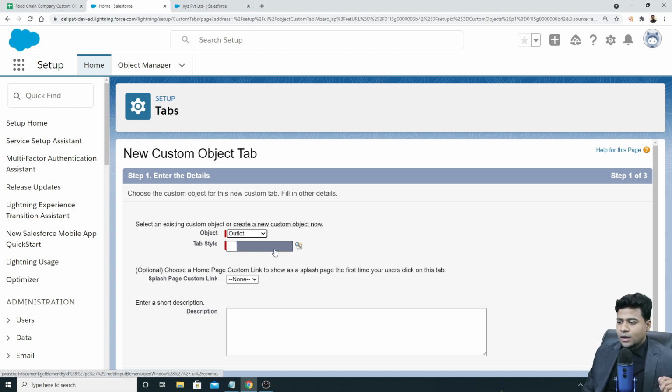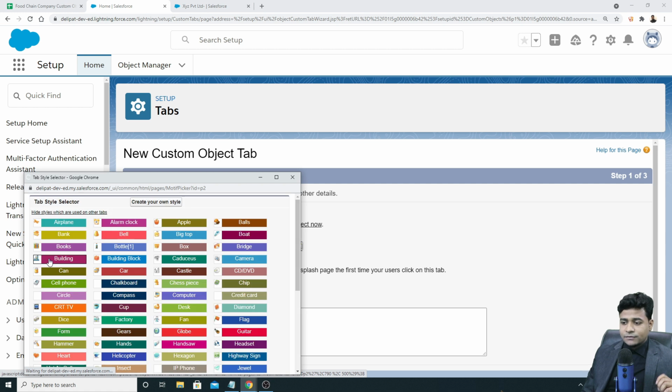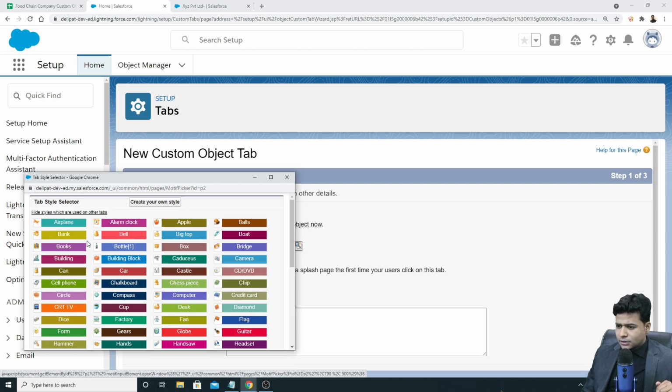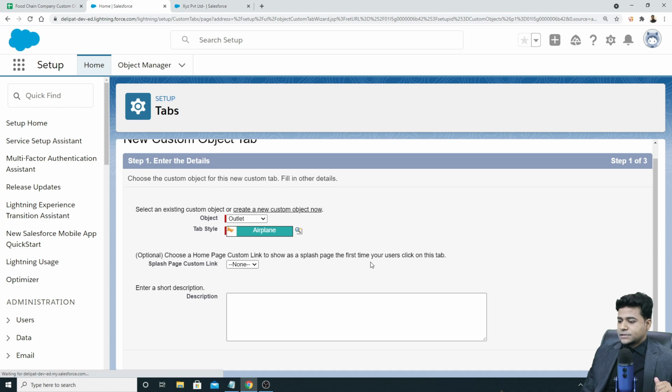Okay, so I'm selecting outlet, and remember, whenever you create a tab, you have to select a style for the tab. I mean, you have to select a kind of a logo for the tab. Let me select the airplane logo. Okay, so you can use any logo here and the color, and click on next.